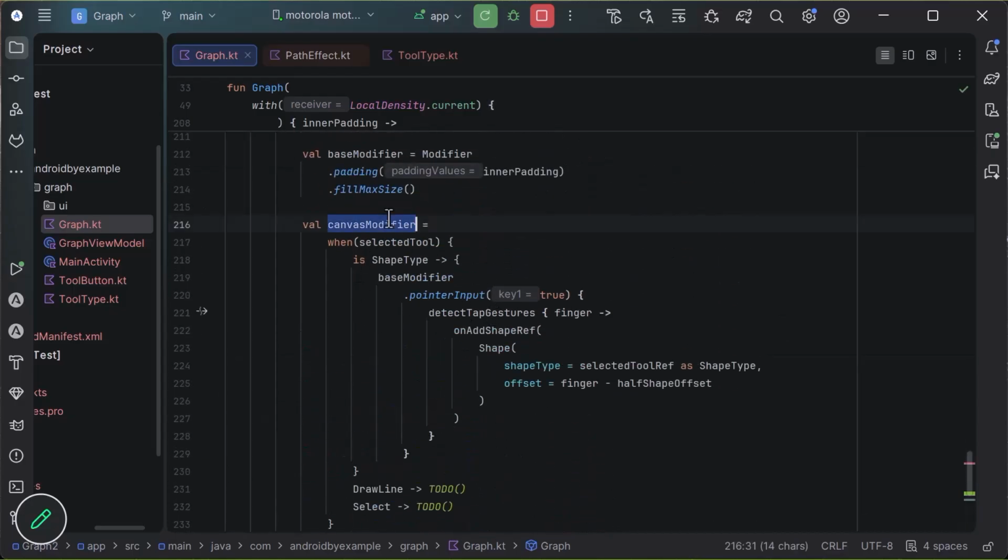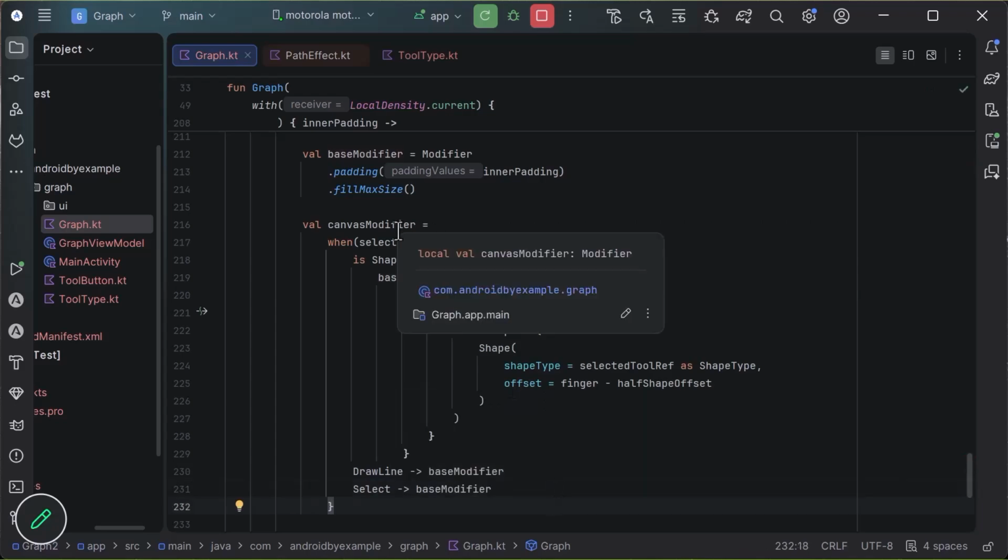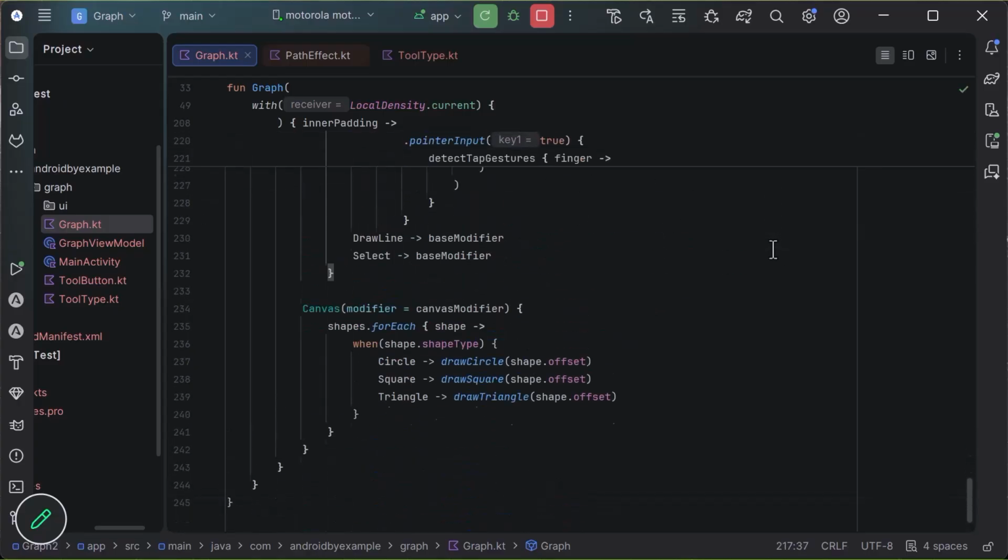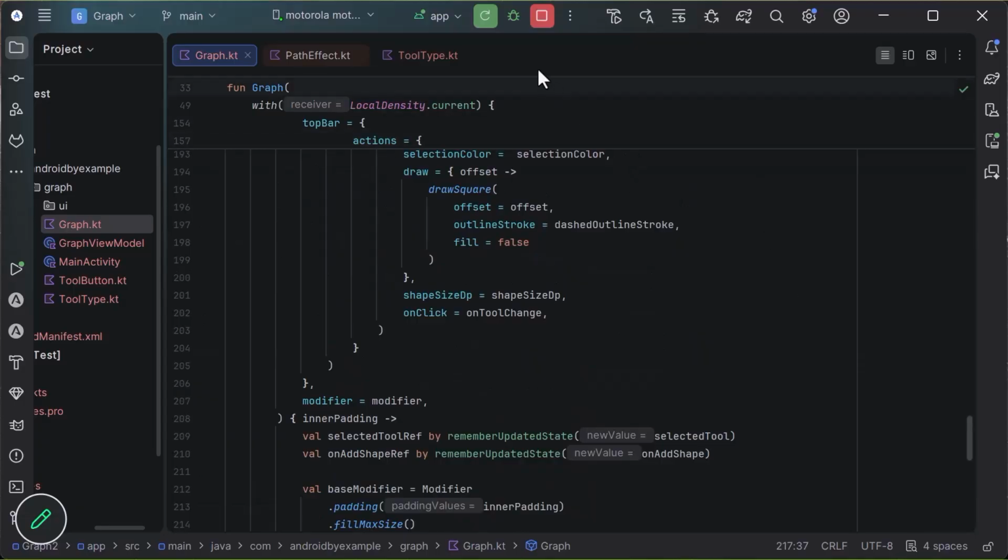right now we have this canvas modifier is the result of this when expression. So if it's a shape, it's going to be base modifier point input. For these other guys here, and I actually don't even need the curly brace on there anymore, I'm just going to say base modifier for each of these for the moment. And now if we look at canvas modifier, we'll see that he is a modifier. So when we pass him in as a modifier, things should work. So right now, things should behave the same way they were before. I'm going to go ahead and run it just to make sure.